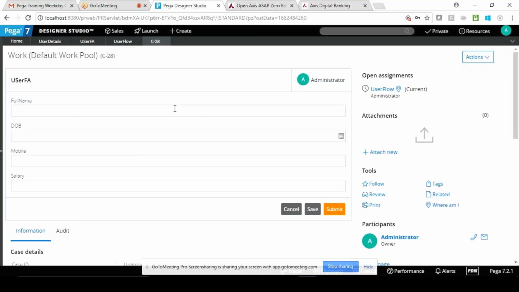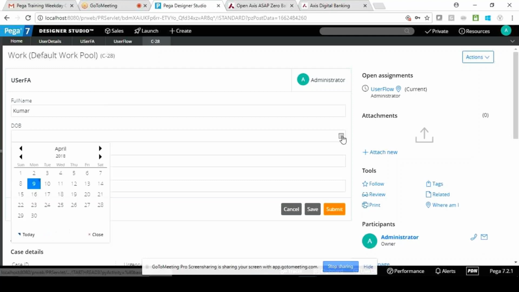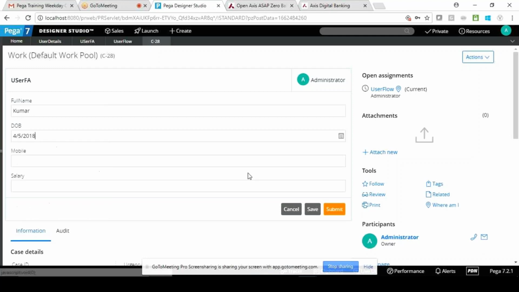This is the work object information. If anybody wants to refer to my details, or whoever entered details, it will be referred to with C-28. That is the importance of the work object. So I'm just passing my details. Kumar, date of birth, I'll select something. This is how I enter. I'll submit this.